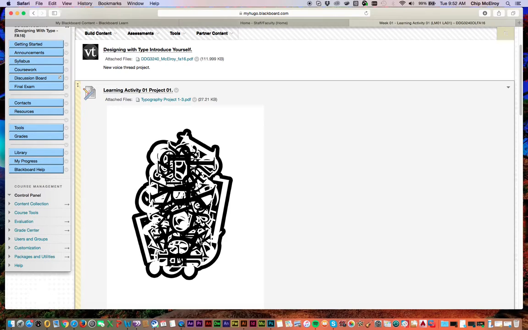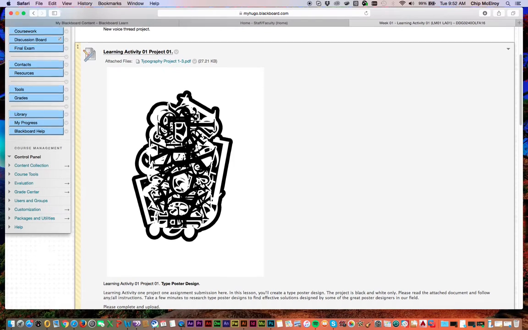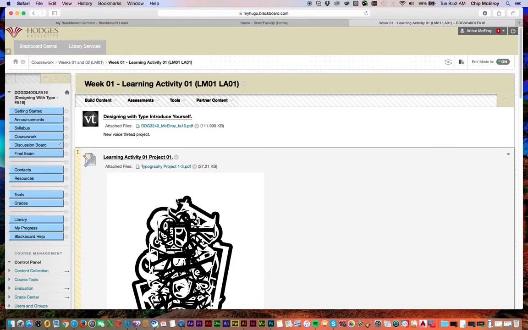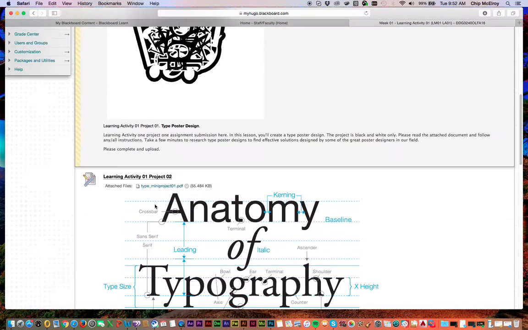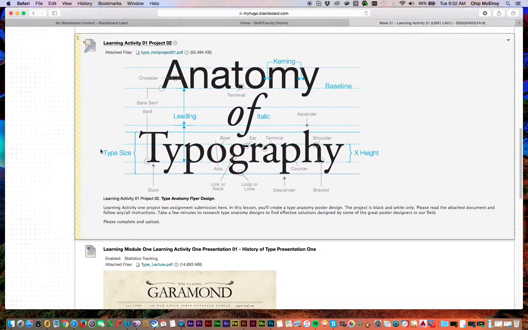Oh, here's the blob I was telling you about. I think a really creative solution for the learning activity 1. That is just an abstract ink blot-esque interpretation, which I think is kind of fun. If your learning activity 1 and 2 carries over a little bit into week 2, I'm okay with that. That's why I bundled them into weeks 1 and 2.